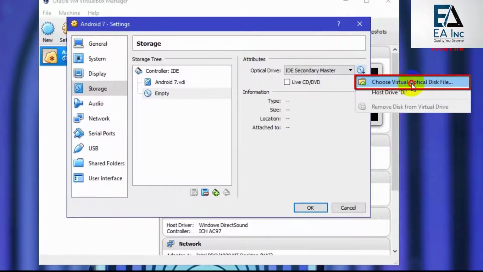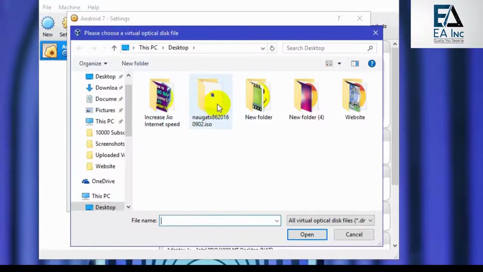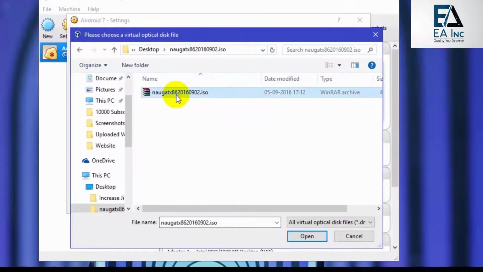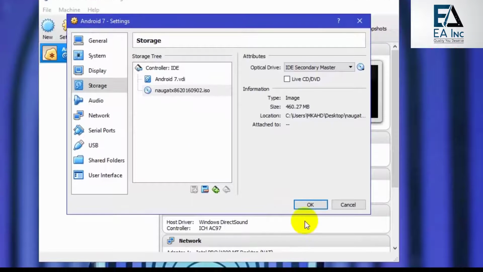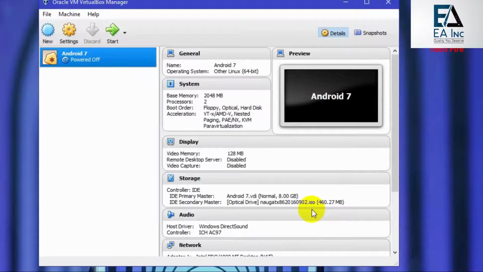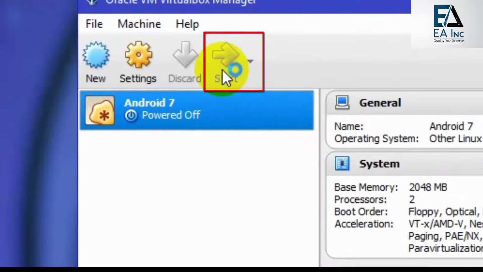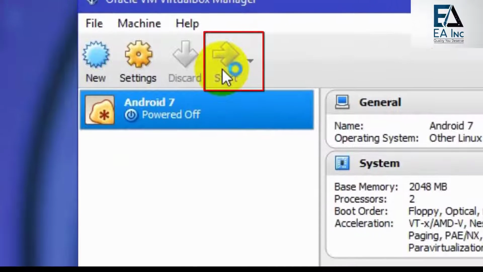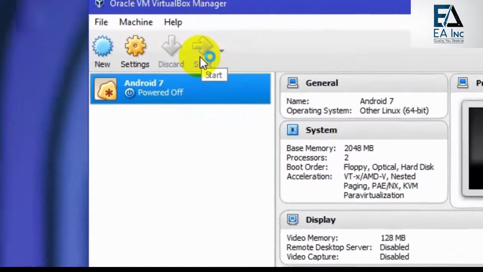Now click on this CD button and select the Android 7 .iso which you have downloaded. Now click on OK. Now you are done with the Android 7 settings. Now after all the settings are completed, click on Start.